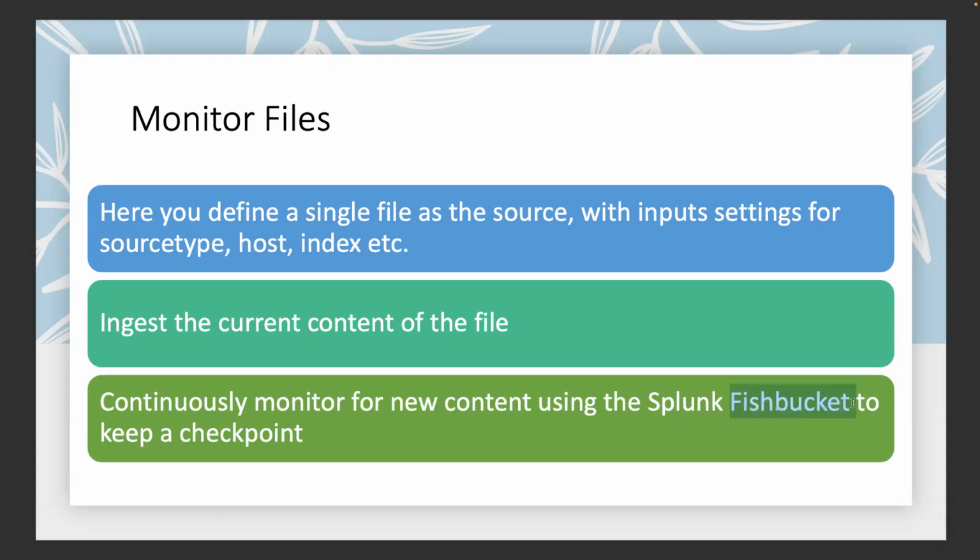Because of the fish bucket, Splunk is able to remember where it stopped when it was reading the file. So let's say, for example, the machine where the forwarder is installed restarts for some reason, maintenance, you know, it was restarted and it came back up. Splunk would remember where it stopped reading the file and then continue from there.